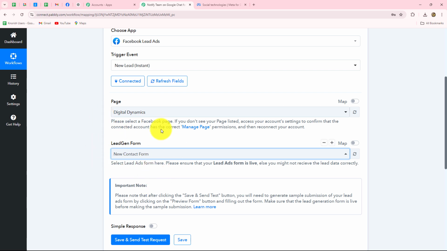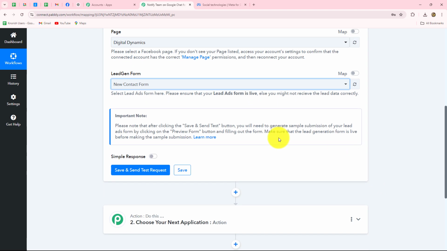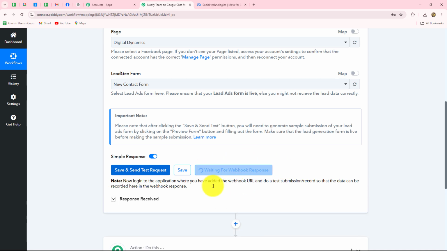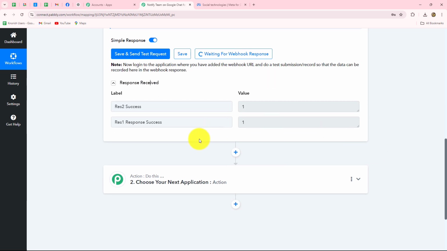Okay, when the lead is going to submit this contact form, then only I want to capture the response inside Pabbly Connect. So now here what we are going to do, we are going to capture the response. In order to capture the response, first of all, let's turn this simple response button on, because we want to capture the response in simple terms. And when we are going to click on save and send test request button, it has started showing waiting for response. Here we have already received a test response.